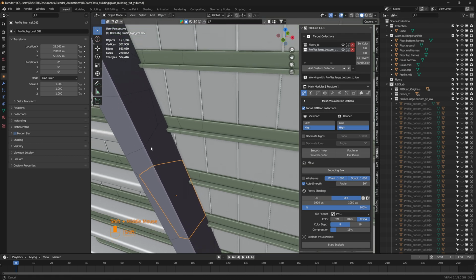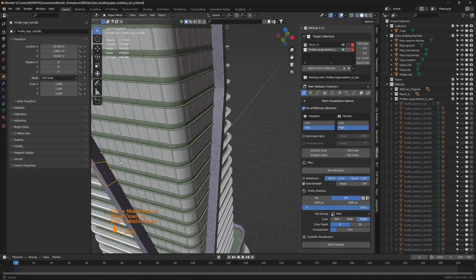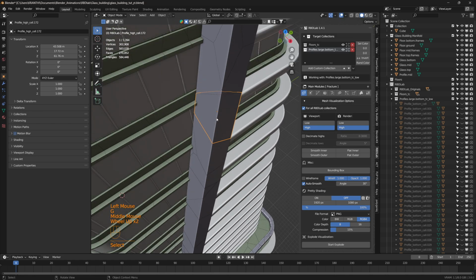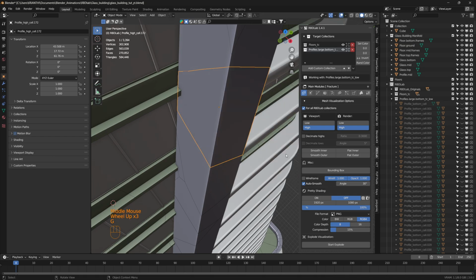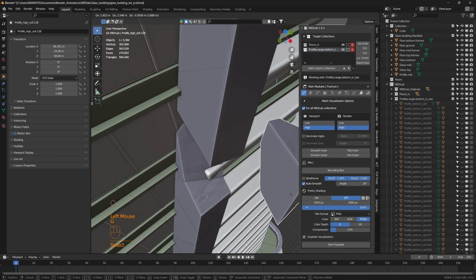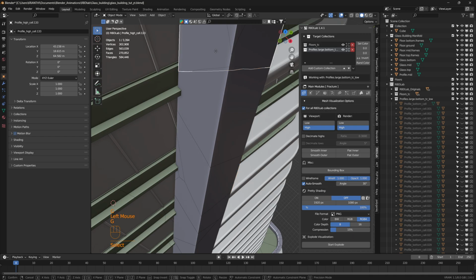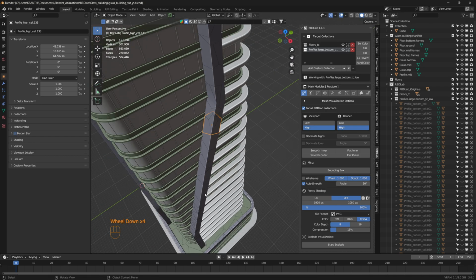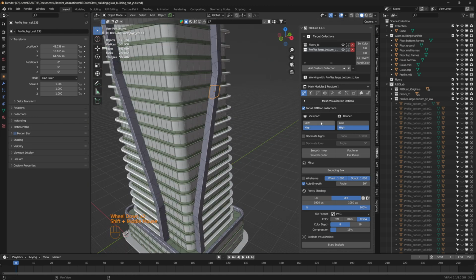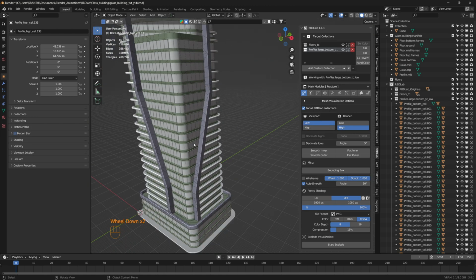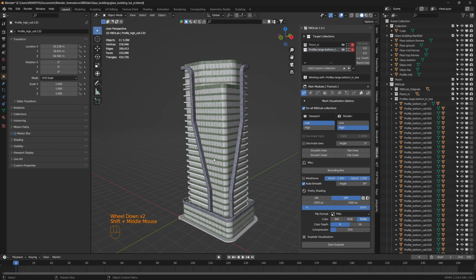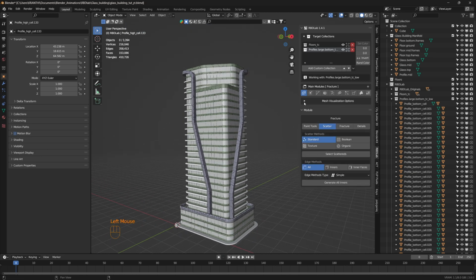There we go. For now, let's work with the low detail version because it's much easier on the viewport.